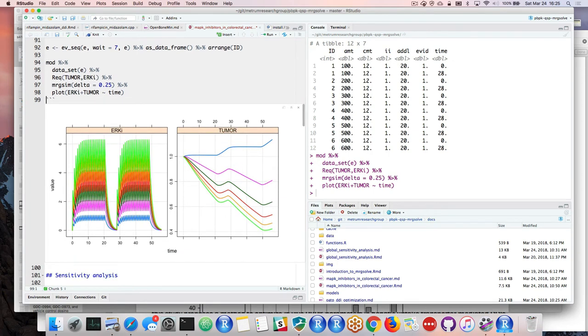And so this is the ERK inhibitor PK on the left, and you can see the cycling, with this little break here for the week in the middle, and then another part of the cycle there. And then these are the changes in tumor.